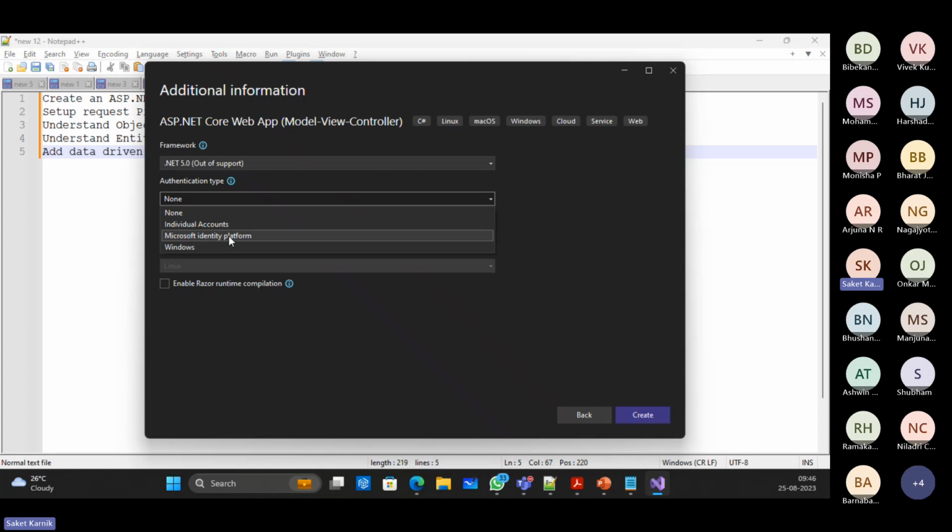And then we have Microsoft Identity Platform, which combines the capability of these two, along with the additional facility where we can get our authentication requirements fulfilled with the help of Azure Active Directory or any other user store third-party service available on any other cloud platform as well. So for now, we'll be going ahead with none. Configure for HTTPS is a good idea because these days, as we discussed in the last session also, most applications run on the secure HTTP channel only. Let's say create.